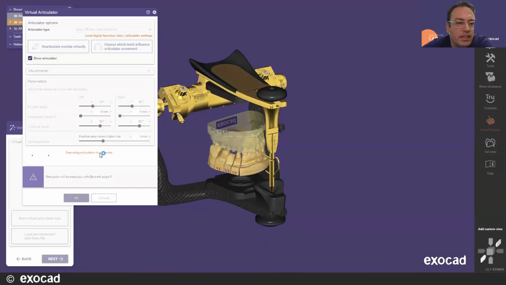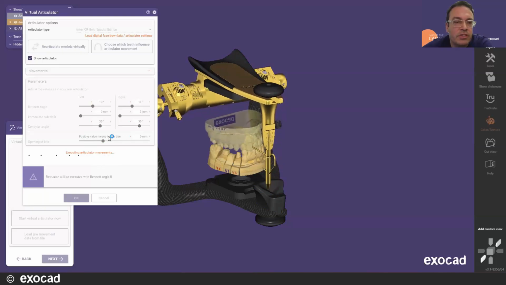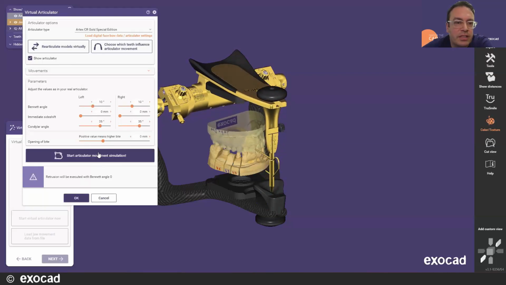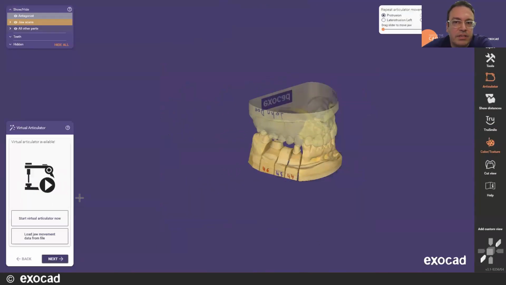We'll just run a calculation with our default settings here. Virtual articulation calculations are really quick. This is one of the steps that we're using the GPU for to speed things up, so we're not waiting for long calculations in the software. So we'll hit OK to save our articulation.